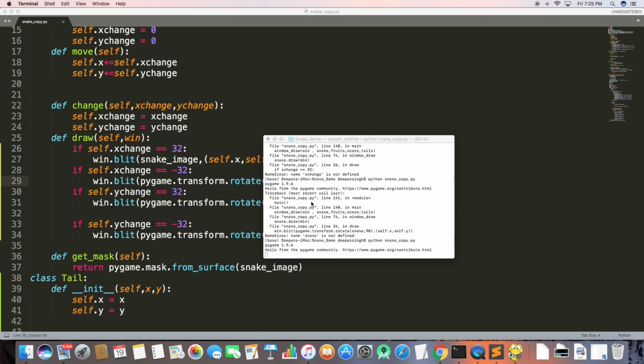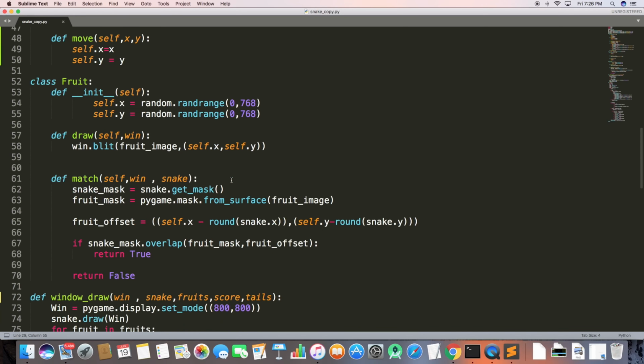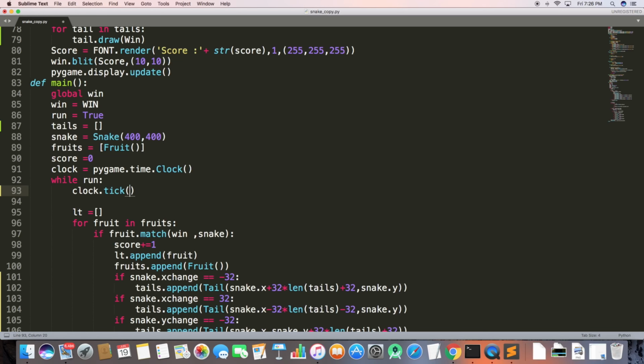Let's see. So Python snake copy file, and as you can see, when I start the window, the snake isn't visible. The reason is that x change is initially 0, and for my image to show, it should have an x change or y change equal to some value. Otherwise, there's not going to be an image to show. So there's one caveat, I should say, writing this code, because you cannot see the snake. But in my next part, I will show you how to change this.